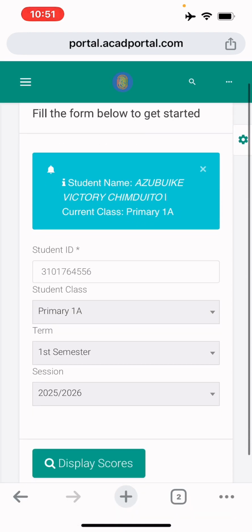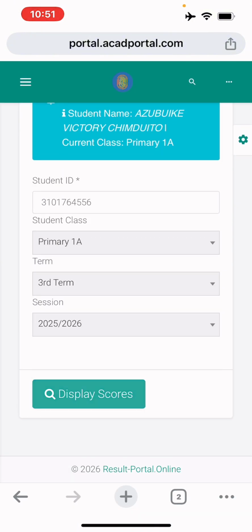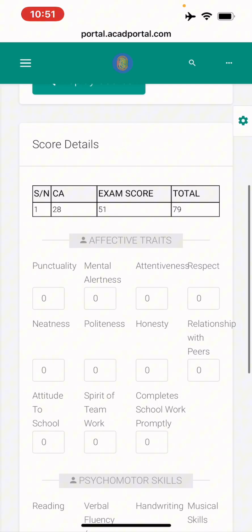The system automatically generates the child's information. So select the term, third term, academic session is there, display score. We only entered English language, that's why we are only seeing English here. If we entered all the subjects, all of them will show. You will see the subject, the exam, the total, the cumulative.